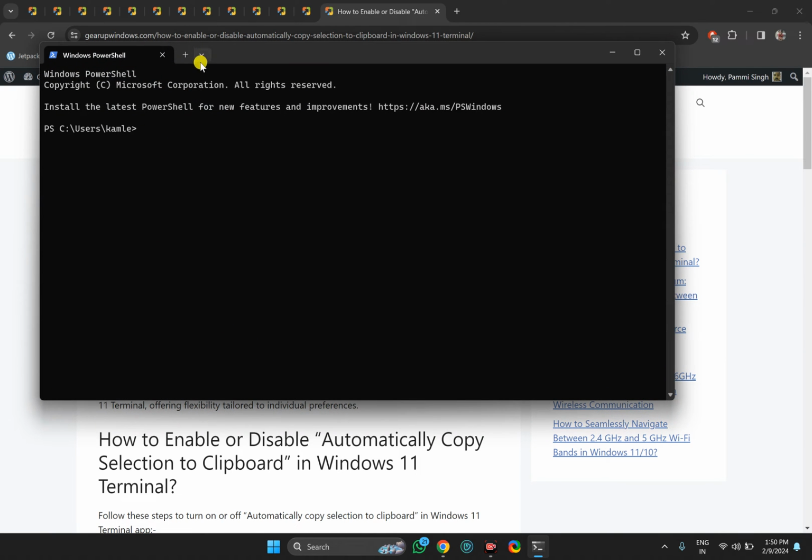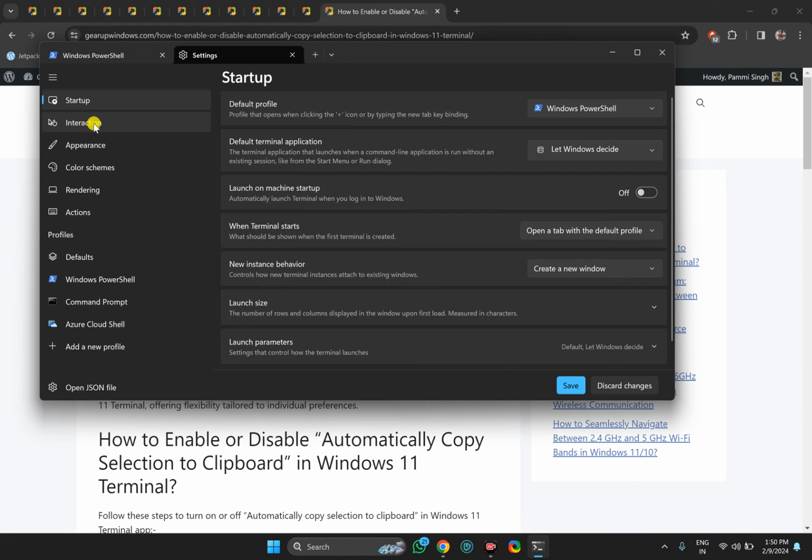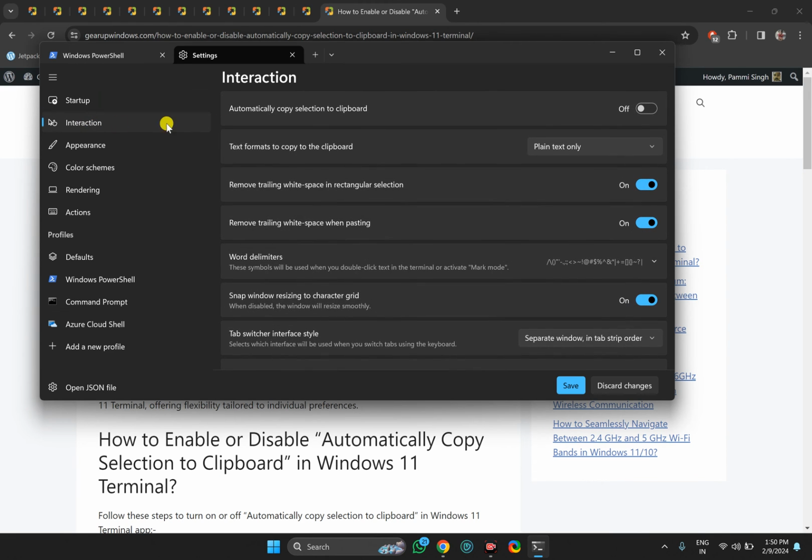In the terminal window, click on this one down arrow button. Select here settings. Select interaction. Then you will find automatically copy selection to clipboard. You can enable this one toggle switch in case you want to use this feature, or just turn off this one toggle switch to disable this feature. Finally, click on this one save button to apply the changes.